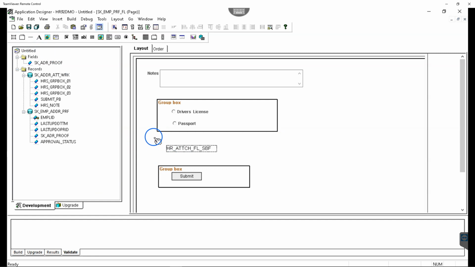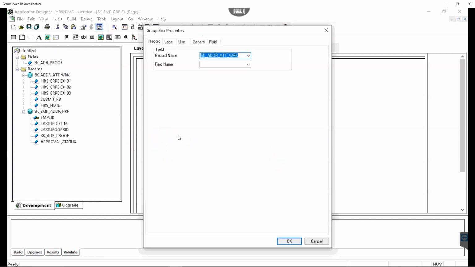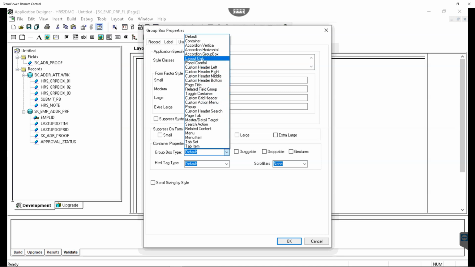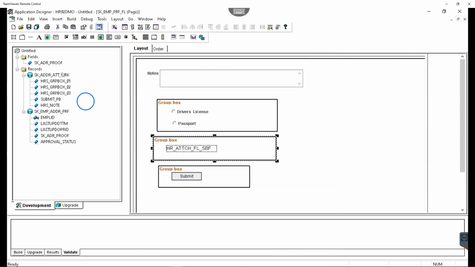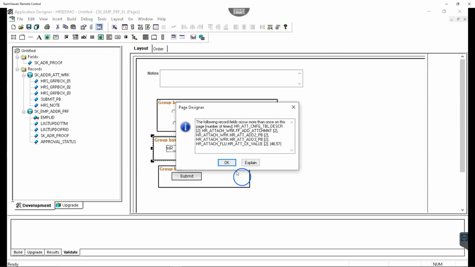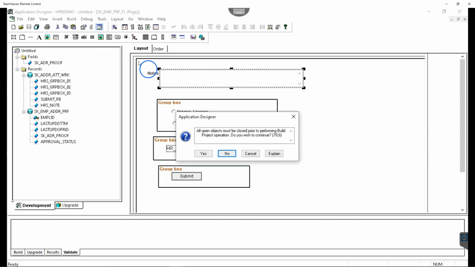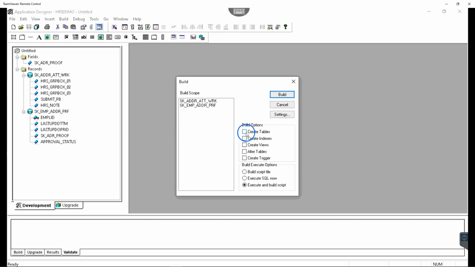Again, I will select one more group box. Again, to programmatically manipulate this group box, let's give a name to our group box from one of our derived work record fields. Just like other group boxes on this page, let's make it layout only. Once we are done here, I'll click OK. I'll go ahead and save our page. This warning message will start popping up whenever you try to save our page. This is coming from the Oracle delivered subpage that we just inserted. You can ignore this warning message. I will click OK. Now I'll go ahead and build our project to create tables from our record definition.